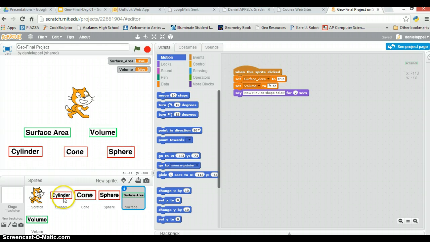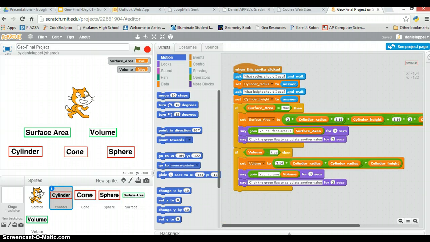Now when we look at cylinder, then it looks like there's a lot of code there. What's happening is it asks for the radius, and then it sets a variable cylinder radius to the answer that comes in, and it asks for a height, and it sets the cylinder height to the answer that comes in. So those two answers that came up were stored as variables. And then what it says is, I have a cylinder, that's what we've clicked on. If surface area is true, then I have to figure out the surface area, and that's this mess. If volume is true, then I have to figure out the volume, and that's this mess.